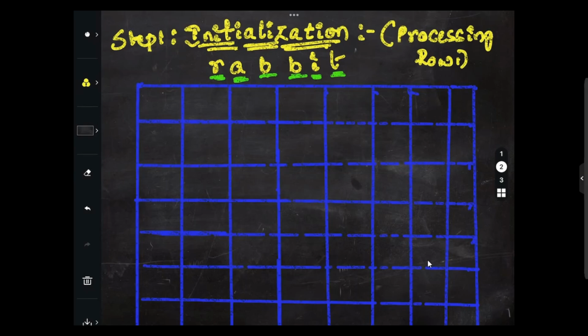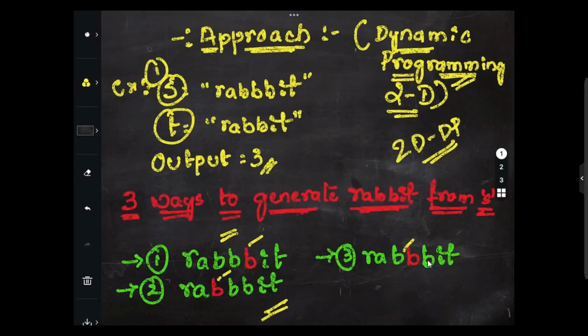We have discussed this one. We are going with 2D DP, nothing but DP of i j. In this case, M will be the length of T. Let's consider this length of T, M basically. This will be 6, right? 1, 2, 3, 4, 5, 6. The length we are considering, M, will be 6 in this case.